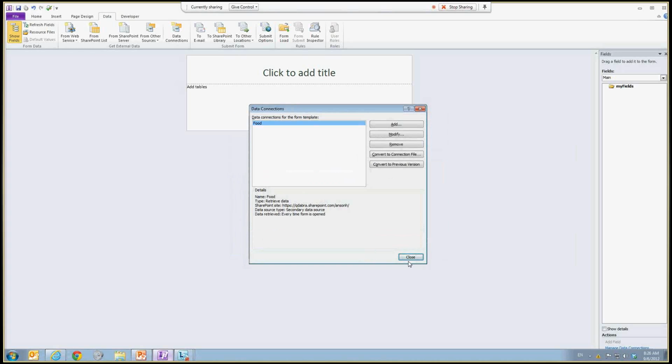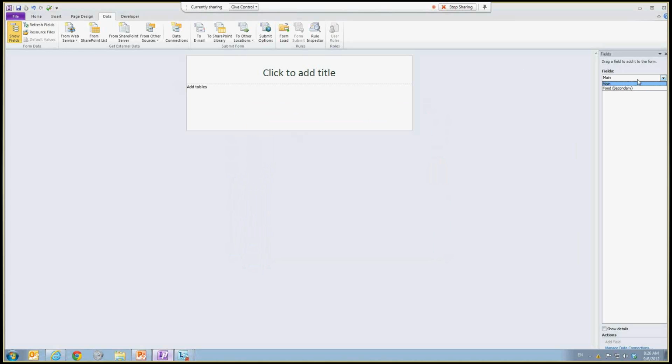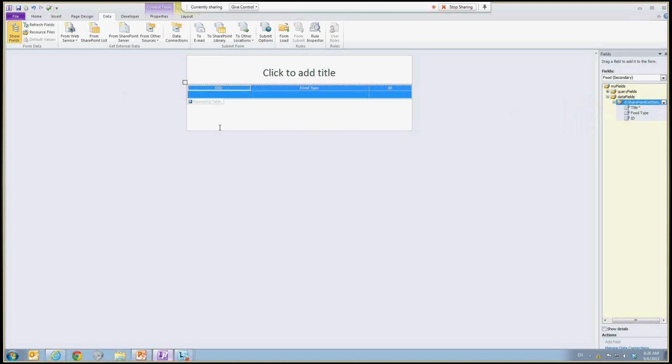All right, so click on Finished, click on Close. And just to show you real quick what just happened, I'm going to go in. All I did here was I went to the secondary data connection. I went to food. I expanded all the fields, all the data fields, and I'll drag and drop this as a repeating table onto the form.